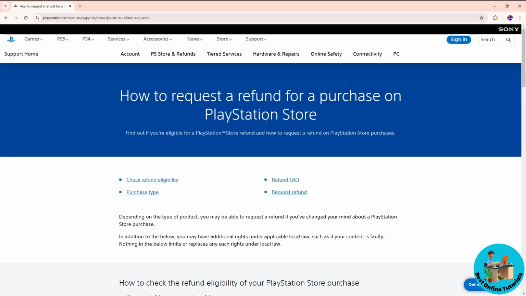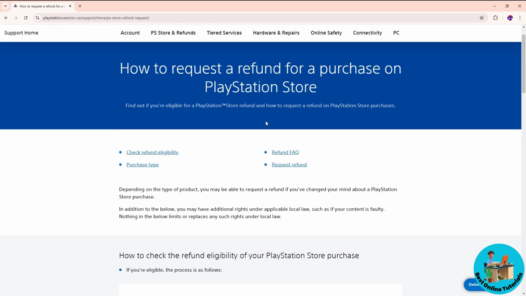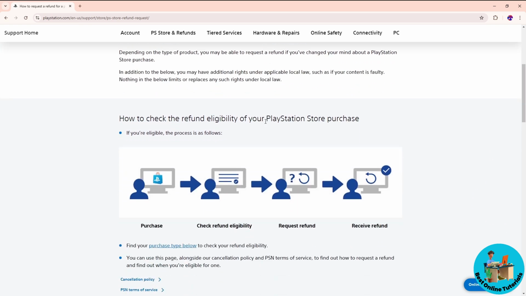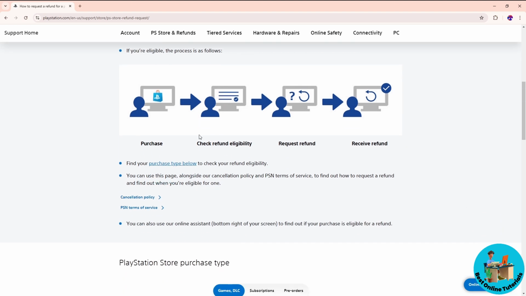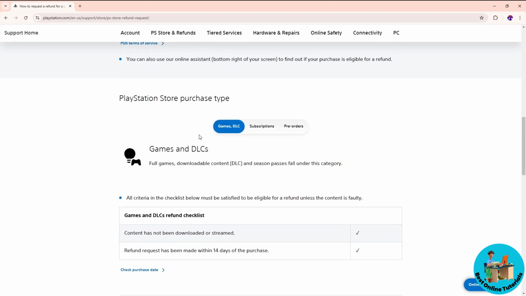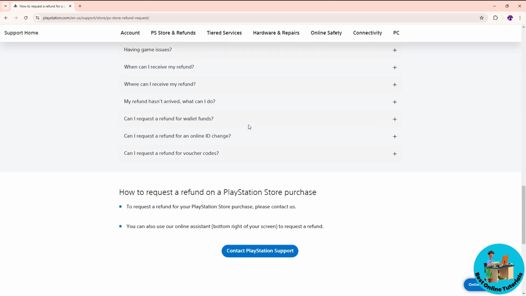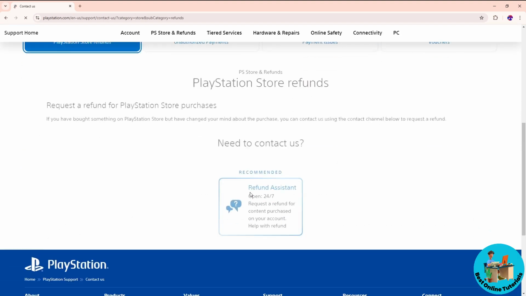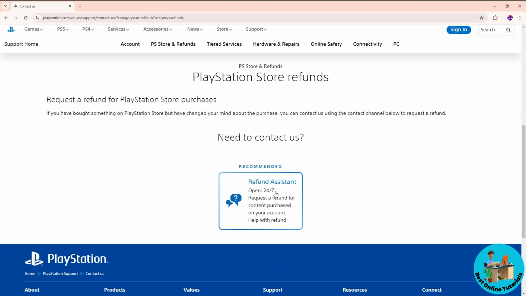Now, from here, guys, you will have information on how to request a refund. And you should be able to see here to check if you're eligible for a refund. And in order for you to get help, just simply scroll down, guys, and you should be able to see here contact PlayStation support. And now from here, it will redirect us over here.